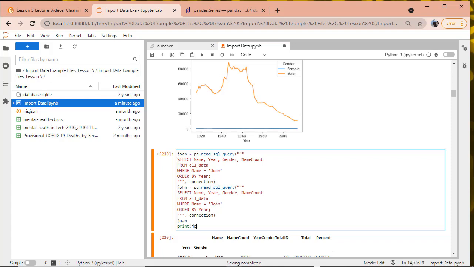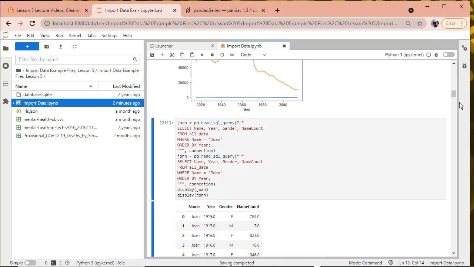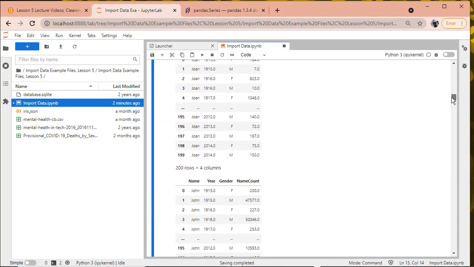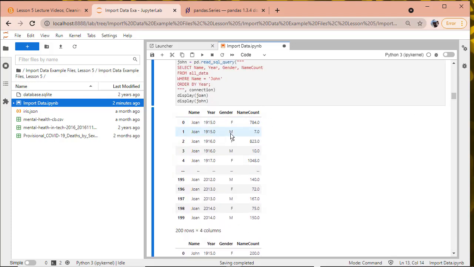So let's print John. And by the way, if you use display, it will go ahead and do that HTML formatting. So let me go ahead and display Joan and then display John. Okay, so here's my Joan data, and there's my John data, and you'll notice that they have the same columns, and that's going to make it easier to concatenate everything together.